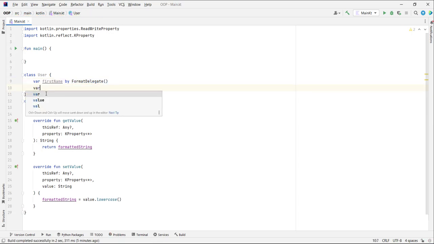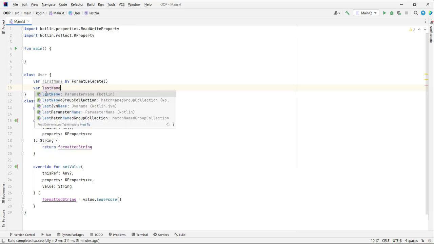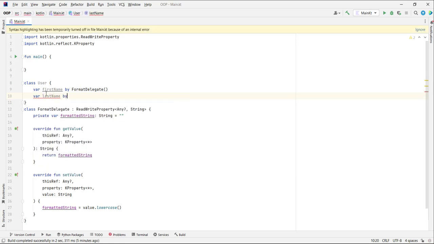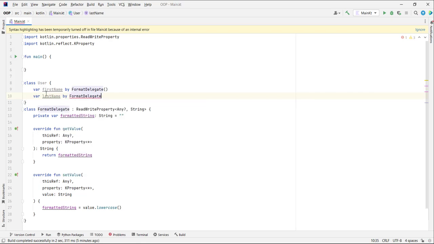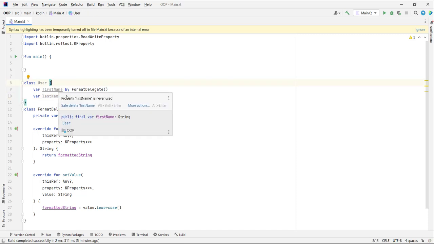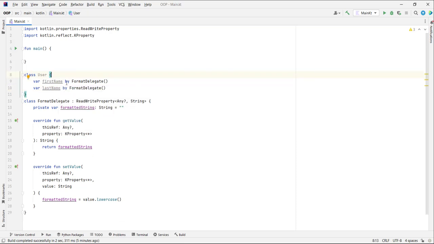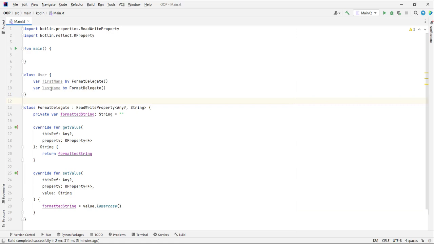Next, I'm going to type another var last name, and I'm going to type again by format delegate, and we put parentheses. So now what is going to happen is that whenever you set the first name property or get the first name property, it's going to use our implementation that we provided here. And the same will be true for the last name, because we are using delegation here on properties.